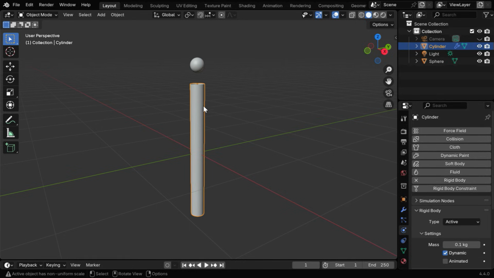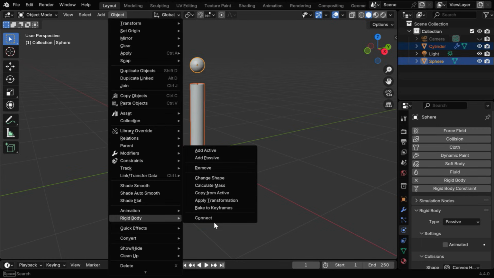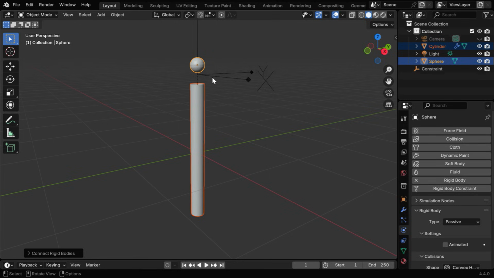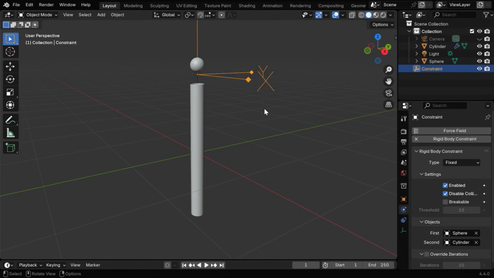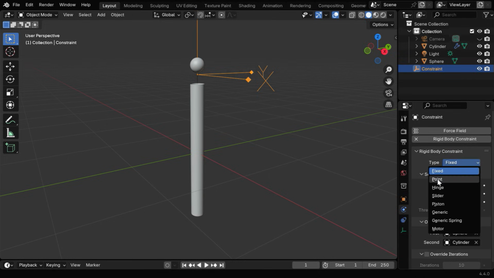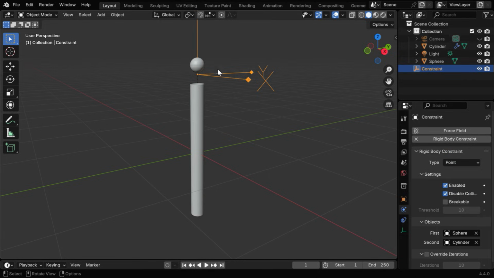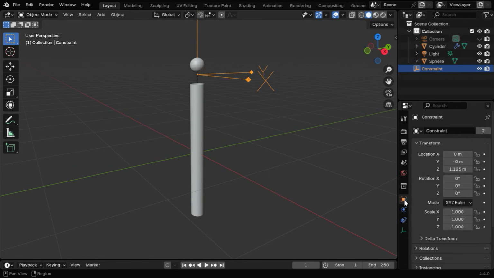Now we have to connect these two objects through a rigid body constraint, so select them together, and then connect them using this connect option. It will place an empty in between the two objects, and it will also add a rigid body constraint. We have to change this constraint type to point, so that the cylinder can rotate freely around the sphere, without any translation or linear movements. We can also move up the empty object, so that the center of rotation for the pipe coincides with this sphere.